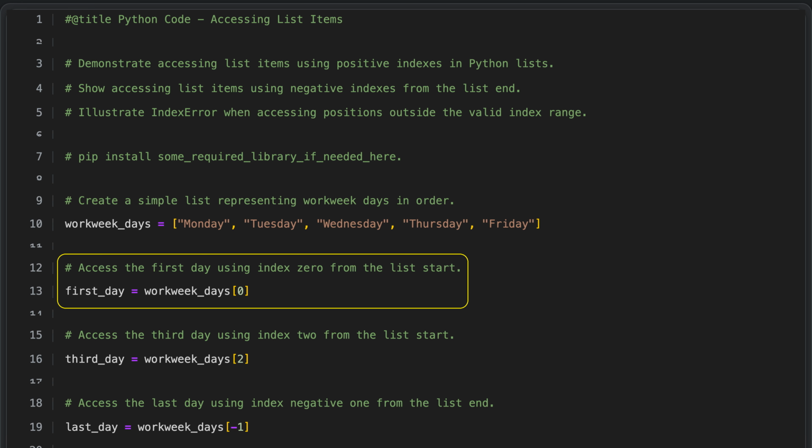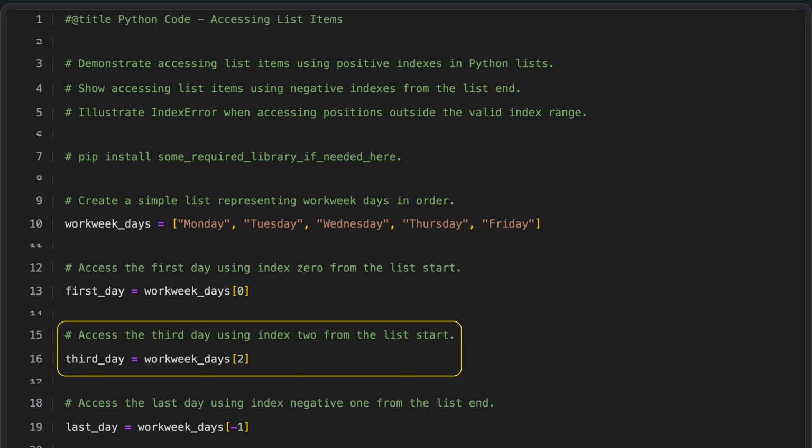In this example, we access the third day of the workweek by using an index of 2 because Python lists start counting at 0. That means index 0 is the first element, index 1 is the second, and index 2 is the third. Using this index is a simple way to retrieve a specific item from a list when you know its position. Once we store this value in a variable, we can easily use or modify that particular day later in the code.